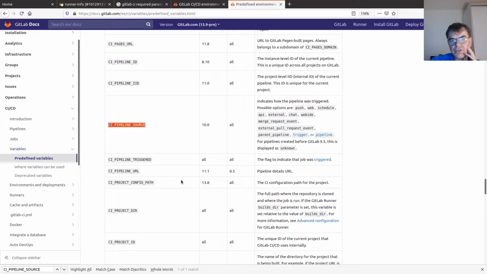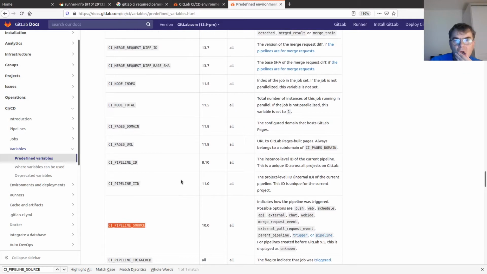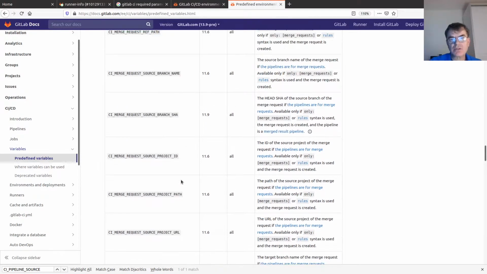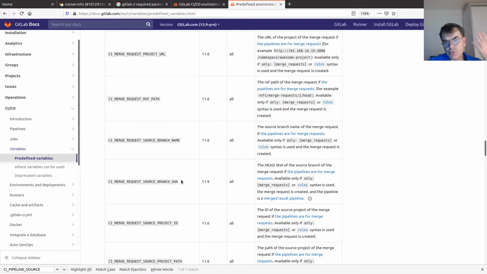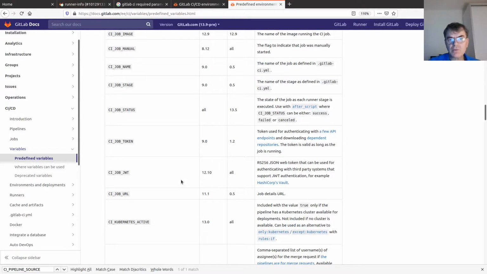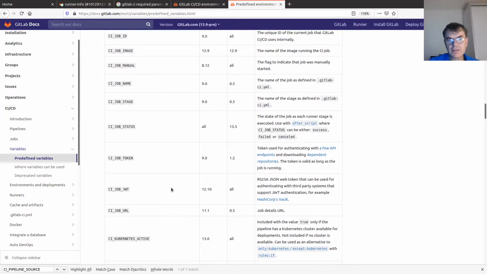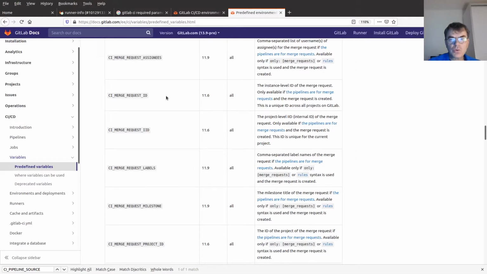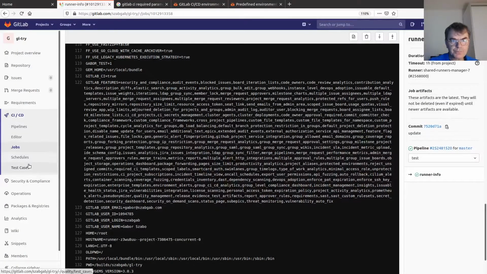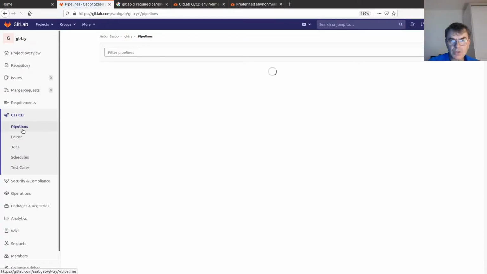What else am I interested in? I think this is the main reason. Okay, so the parameters that I'm going to use now, just my name for this, and why was it running, right? So the values could be push, web, schedule, API, external. Okay, good. So we have various things we can choose from. So let's see what's going on here.